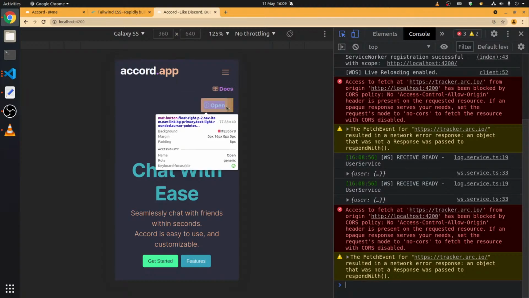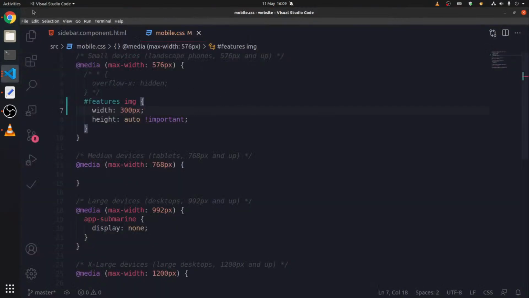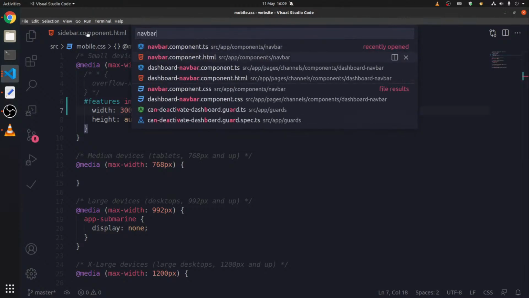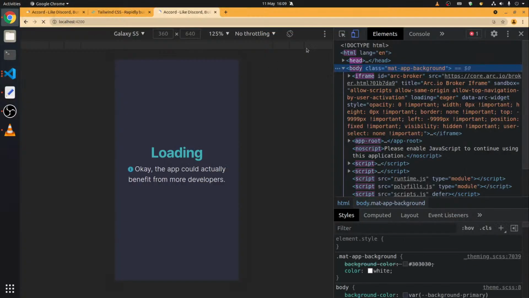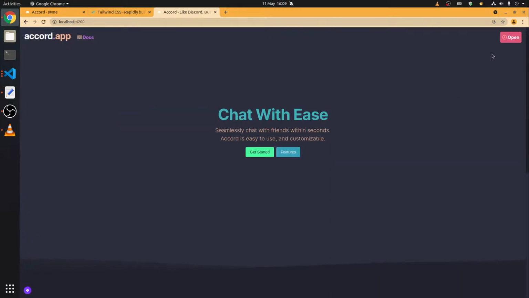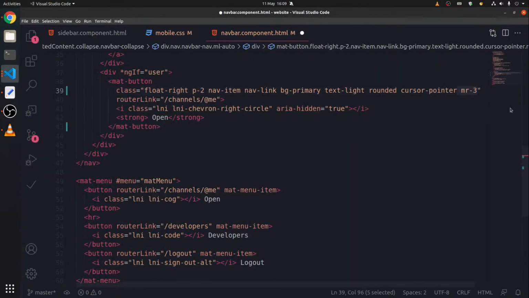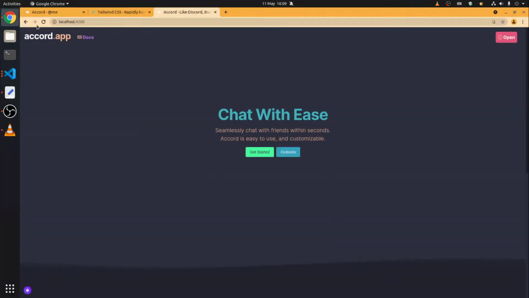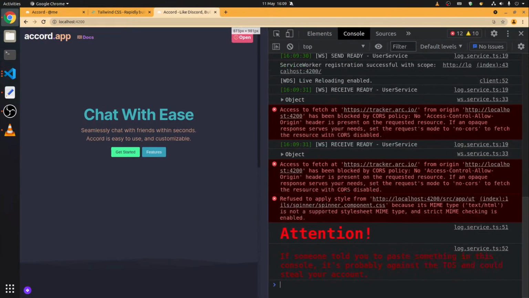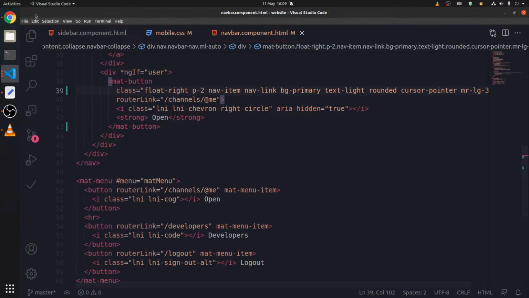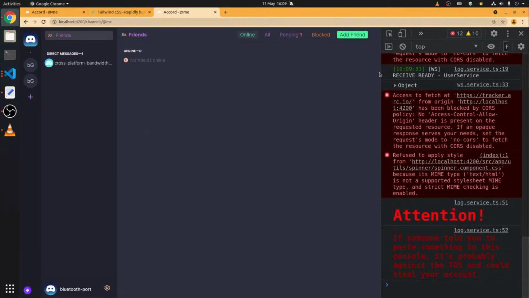This should not have margin left. Margin. MR3, nope. Yeah, so MR, we're gonna say MR LG3, so when it's large, there we go, and then at some point it's removed. Okay.